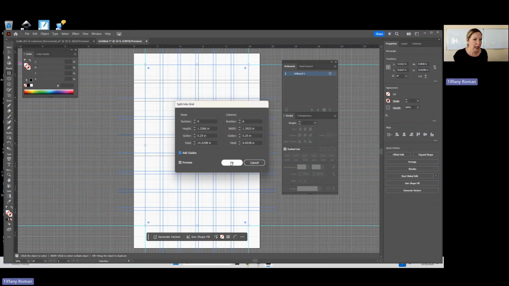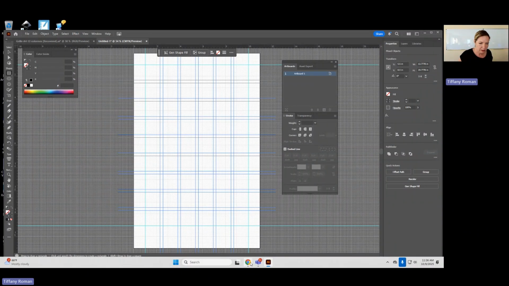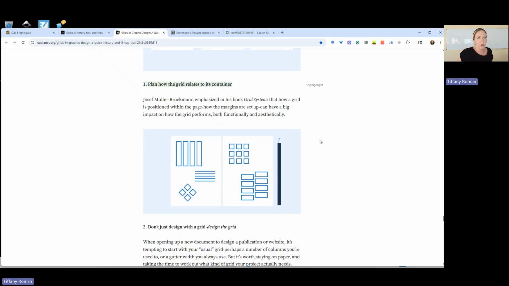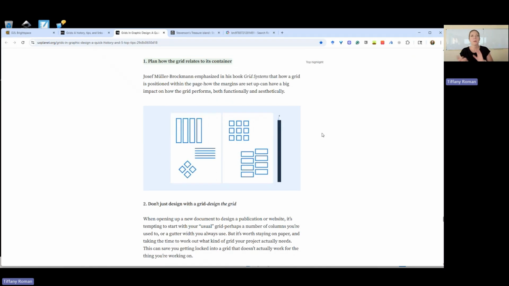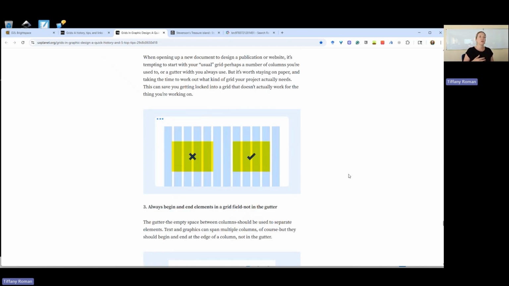I can go, okay, what I have effectively done in this document was set my margins first, then design the custom grid I wanted on the inside. And remember, there's more steps to turn that into guides for you personally. But going back to those 5 principles, let's go back there now. I appreciate your attention. I know I'm competing with all the other things in your lives. But how it's positioned within the page can have a big impact on grid performance. So don't just design with the grid, design the grid, right? So that's what we were talking about.